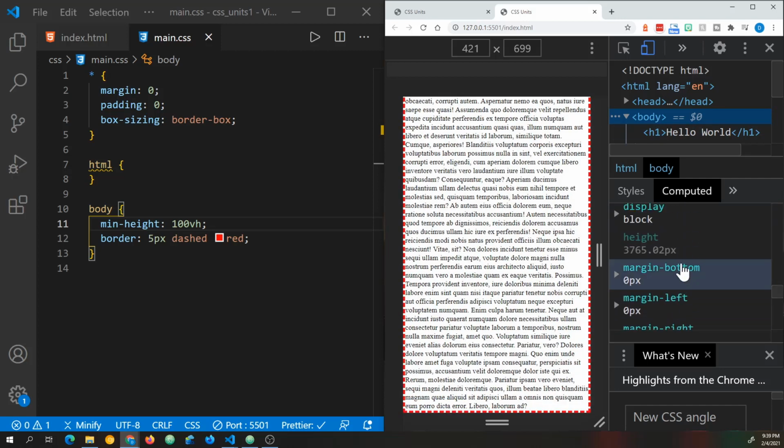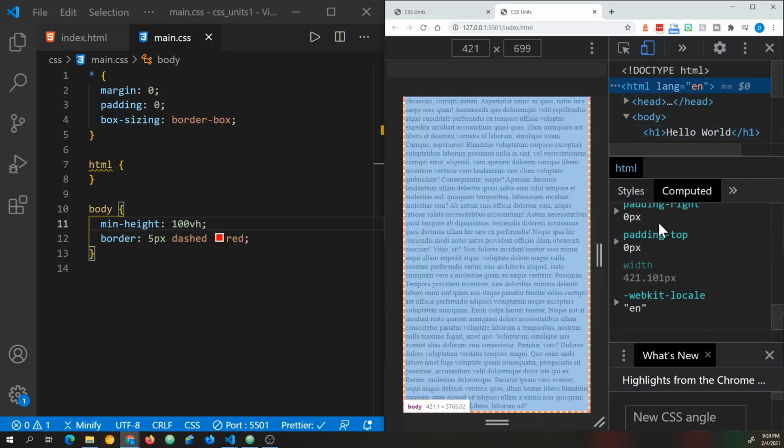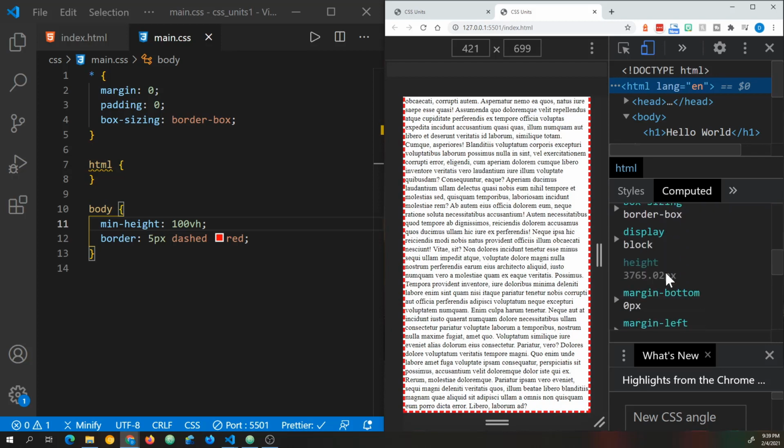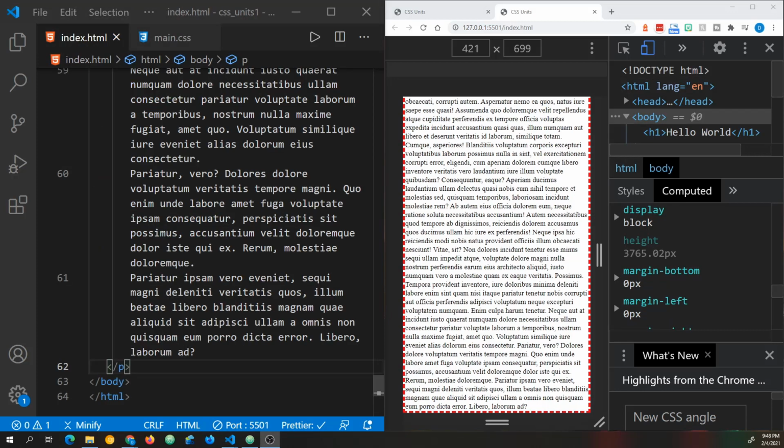Once I scroll to the right spot, there it is, 3,765. And the HTML, 3,765. So now they grow together with this setting. Now that we've looked at height, let's take a quick look at the width also.